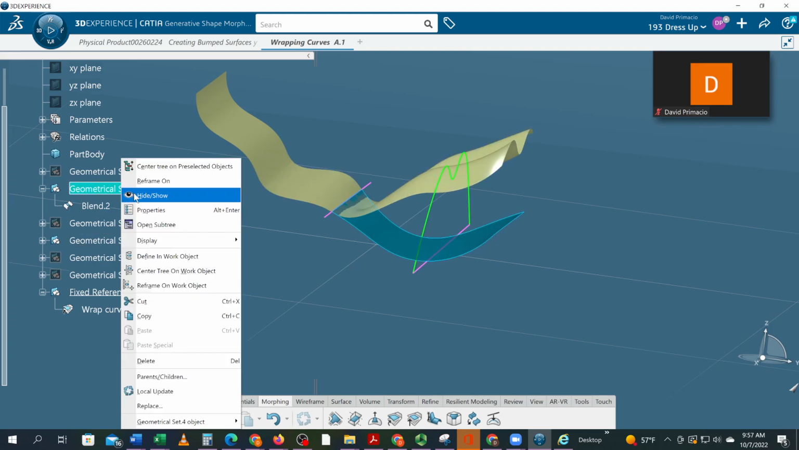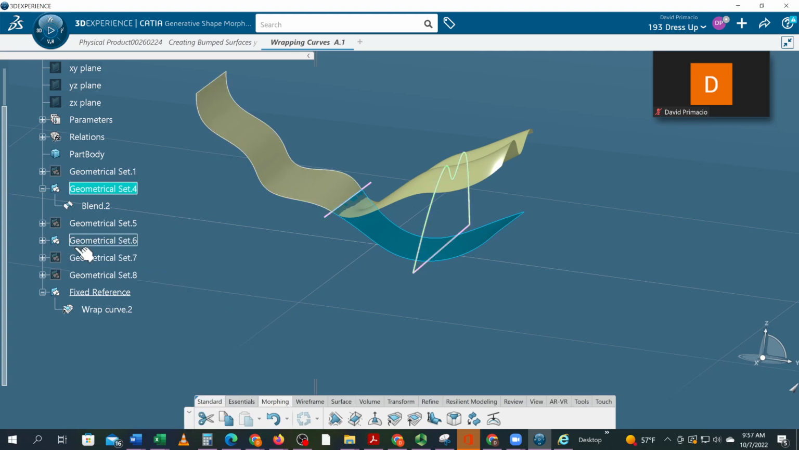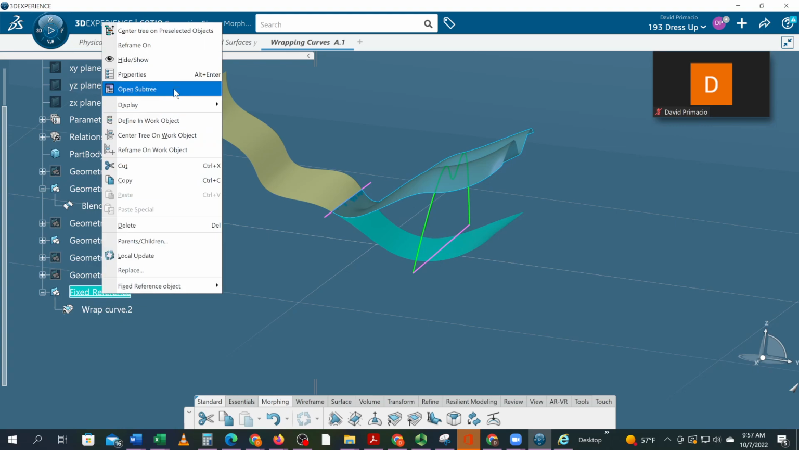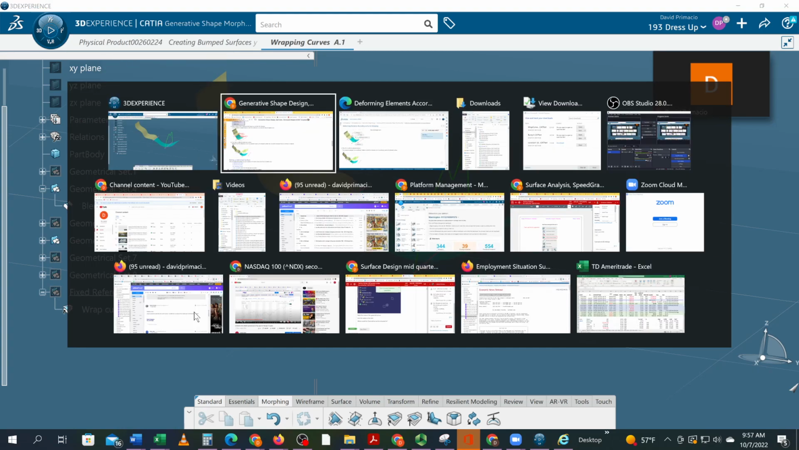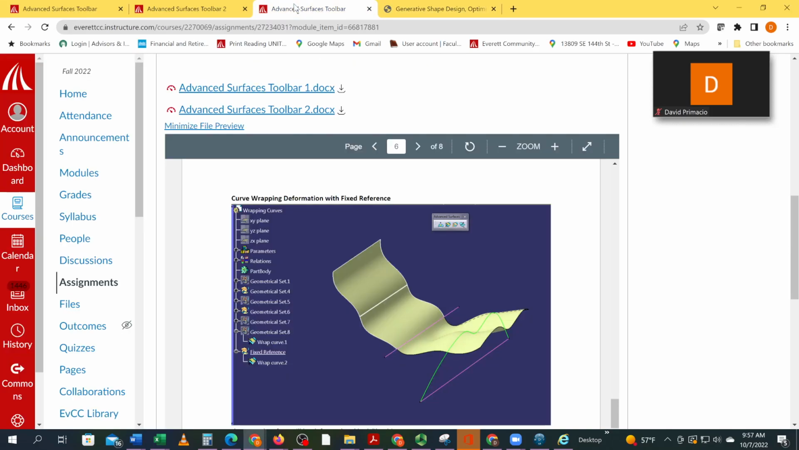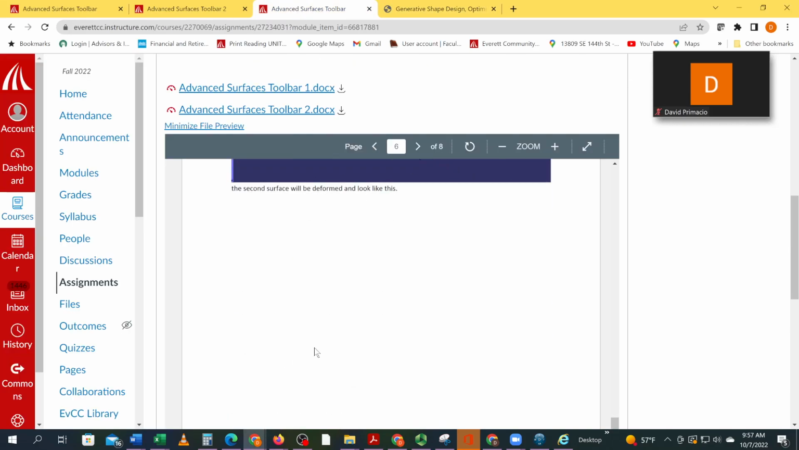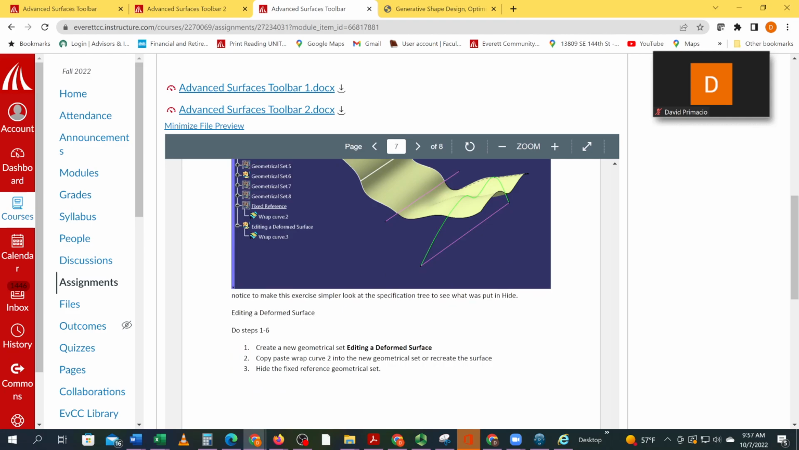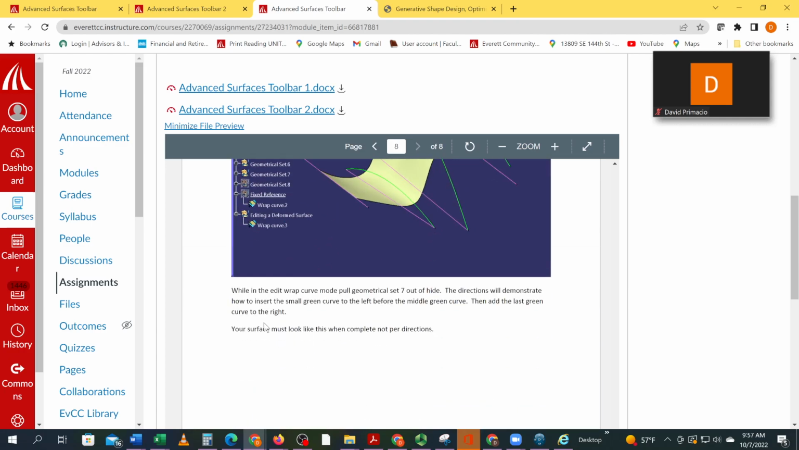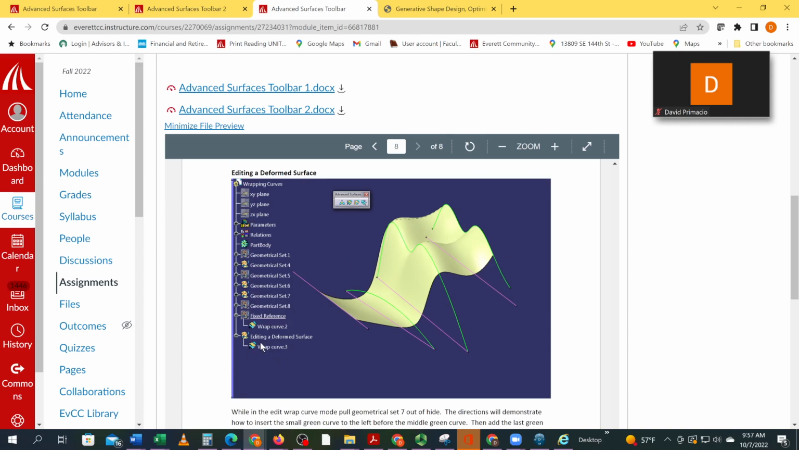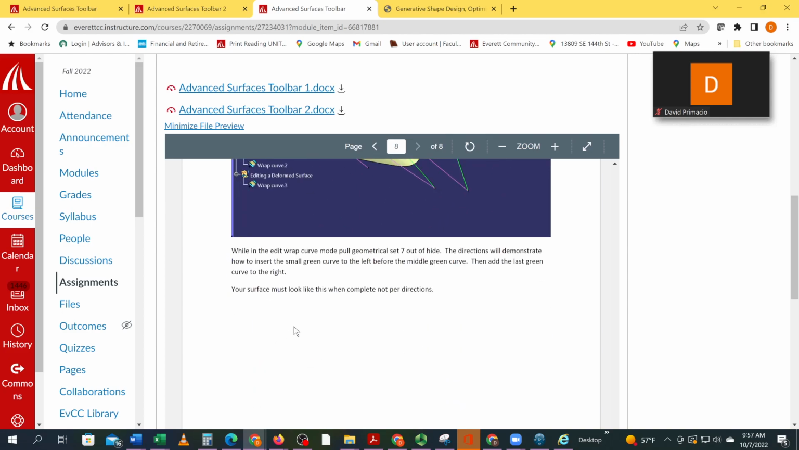Okay, I'm going to hide this one. Oh no, I don't think that's what I'm going to hide. I'm going to hide this fixed reference that I just created. And let's check out my Word doc. So the book showed you how to create these 3. Based on what you just learned from theirs, we're going to create this one. Okay? And that's going to be called editing a deformed surface.